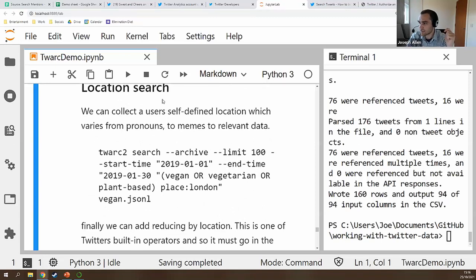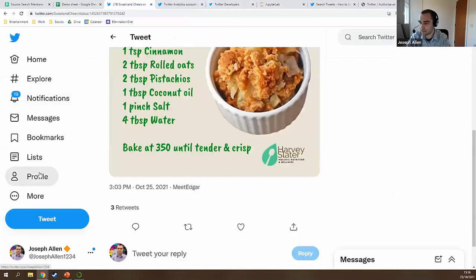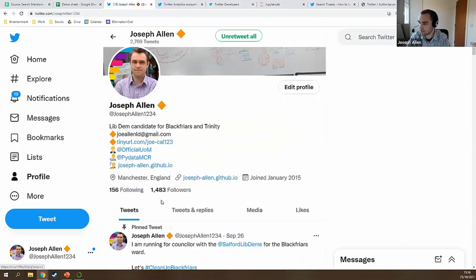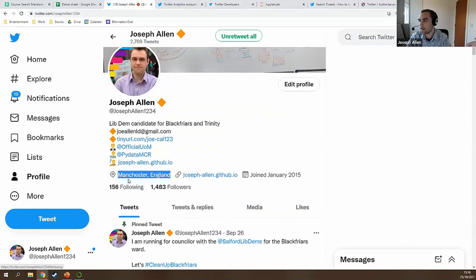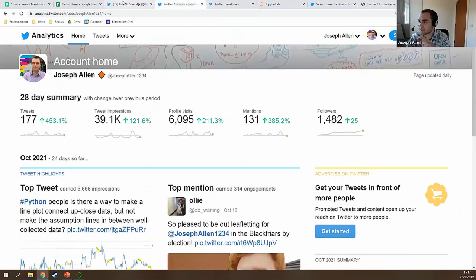And then we can add a location search. If we add the place term there, that will get the location from a user. So users can self-define their location. I've got Manchester, England here. That's what that place refers to. Sometimes people put pronouns here, sometimes people put memes here. So it can be a bit unreliable, but if we're searching for London there, we'll only get people who say they live in London. But again, that can be out of date, right? That could be somebody who moved away from London 5 years ago and just didn't update their location on Twitter. So it's something to, again, mention in your work.